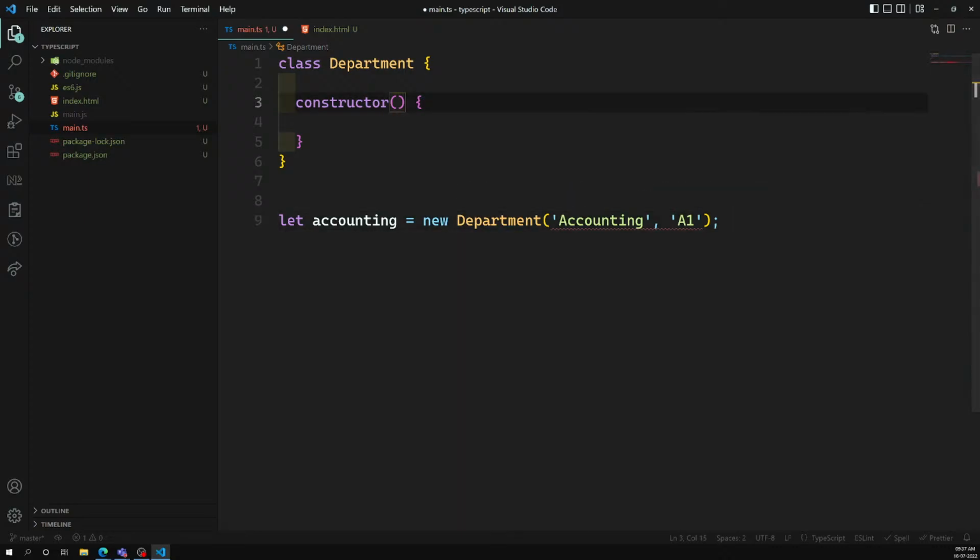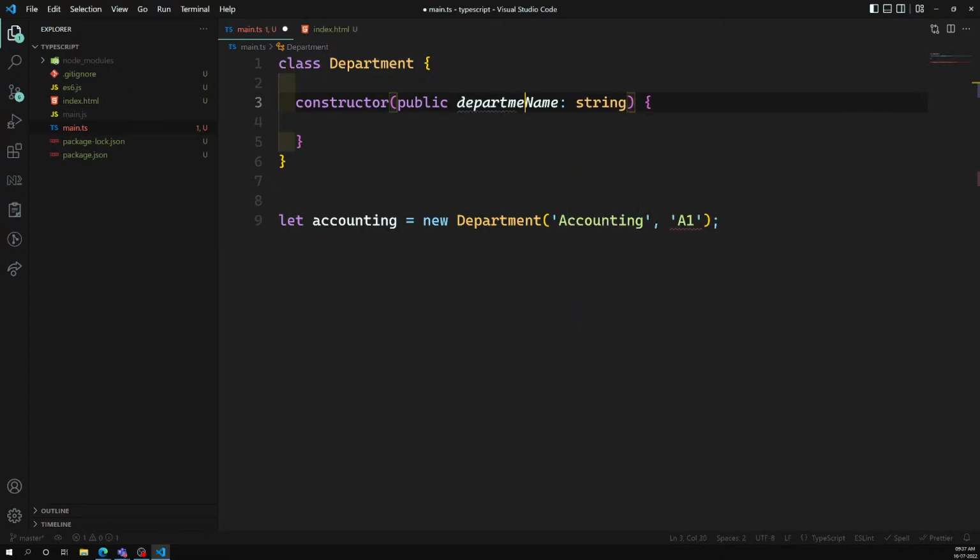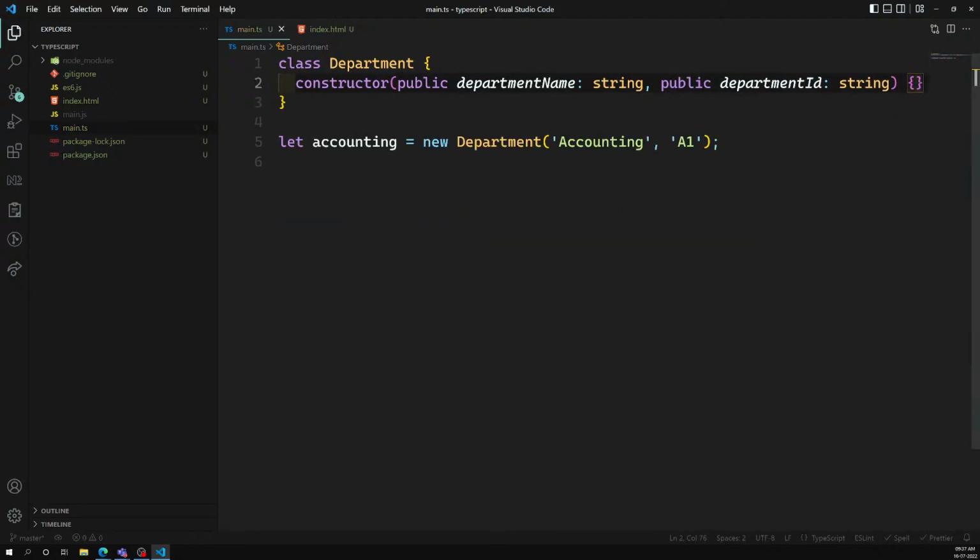Let's try to take those details. Public, I can say that it's a department name. And also you will get a public department ID. Now whenever the user wants to create a new department, he passes what is the department name and what is the ID.